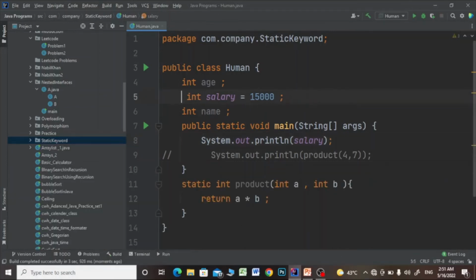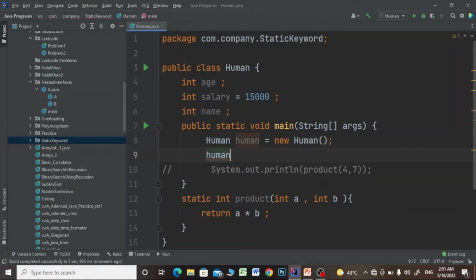If I remove the static, then it will give me an error because non-static variables cannot be accessed directly. We need to create an object. Let's create an object: Human human equals new Human. Then print human dot salary, sorry, I had to print this out, human dot salary, and I'll run this, so it will give me 15,000.